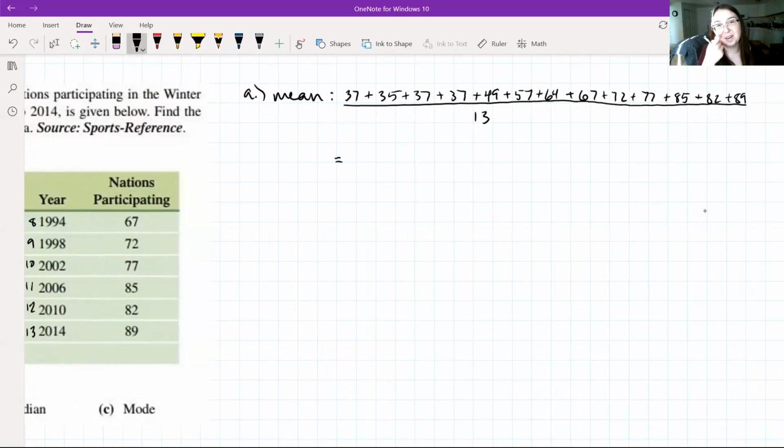So now you want to add up all of these values. And once you do, you should end up getting 788. We're going to write x bar, 788 divided by 13. And this is going to be 60.62. So we see our mean is going to be 60.62.